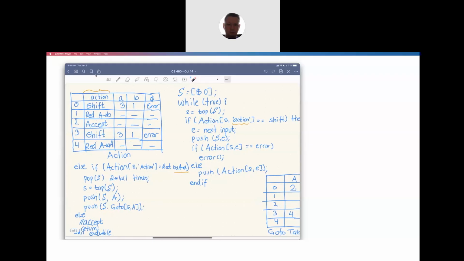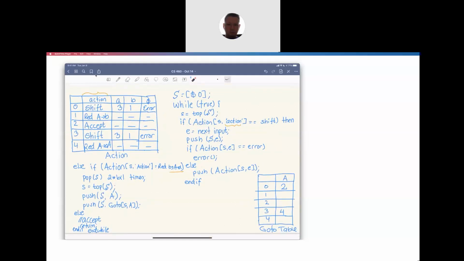But if we had a look ahead of just one, then we could have said up here, if the action of S at whatever the look ahead is shift X, then push S comma E, push X. If it's error, then error. So we can just make this a little nicer by using the look ahead to figure out what column we're looking at anyways. This only works if the DFA is minimal.